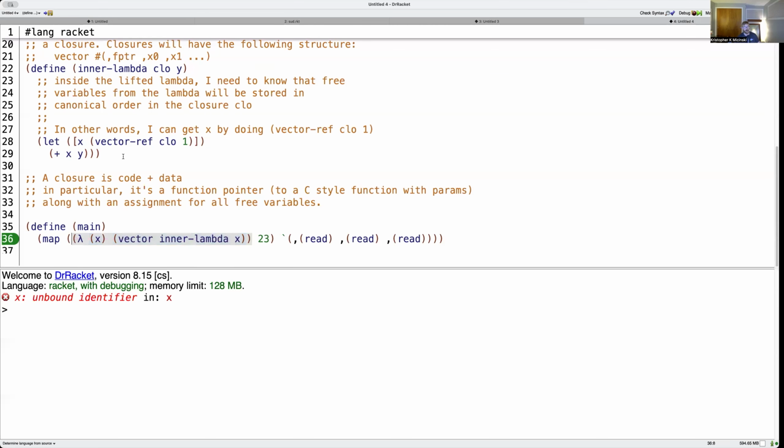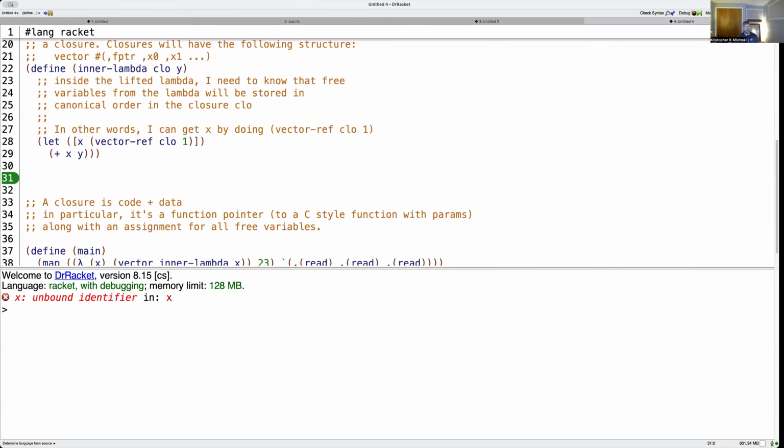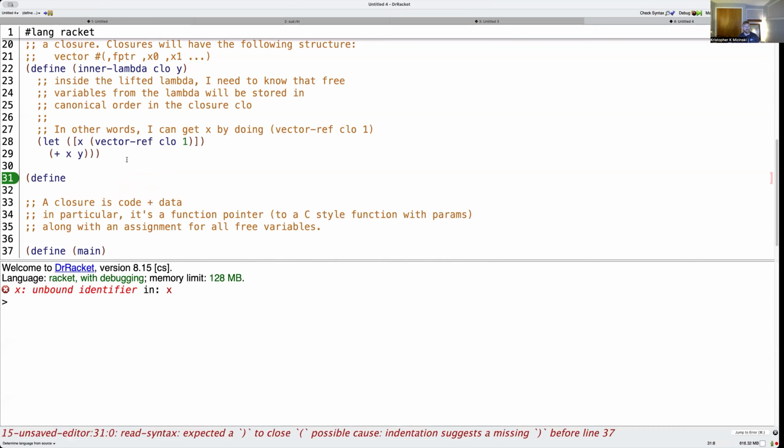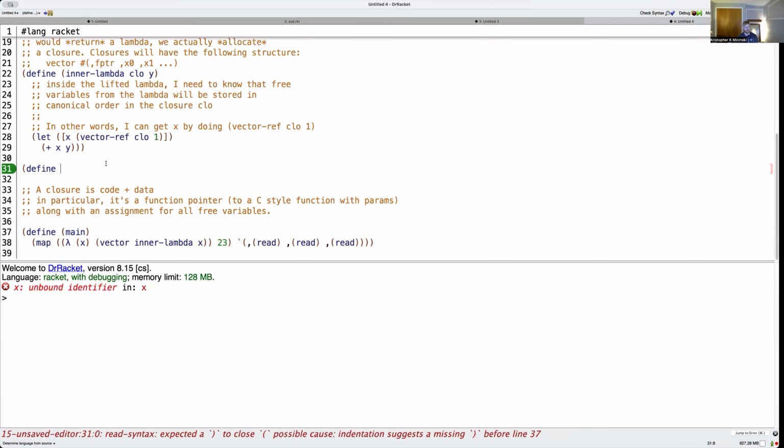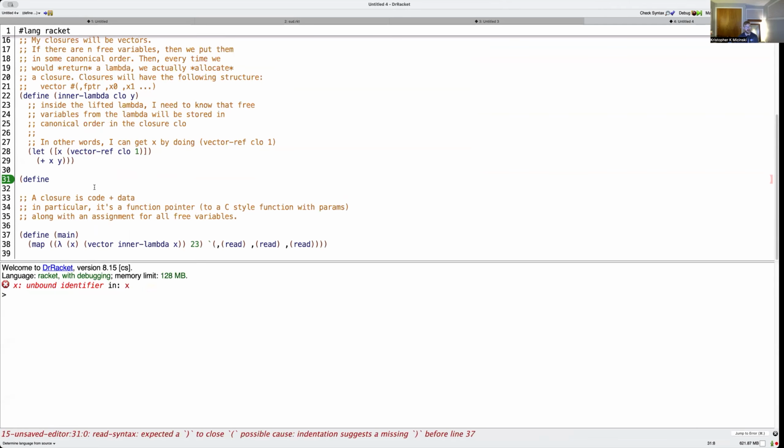So let's do the main lambda. We're going to lift this lambda now too. So let's call this outer lambda. And it's going to have a closure argument too. Now, in this case, the outer lambda doesn't actually have any free variables.